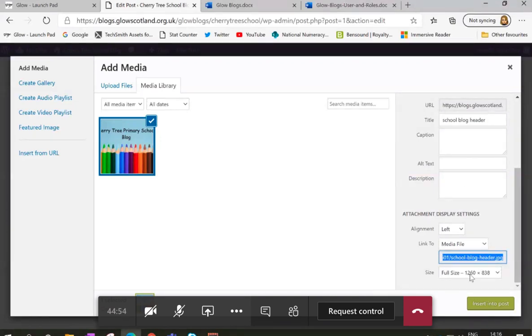I can then choose what size. So at the bottom right hand side, you can see I can choose thumbnail, medium, large or full size. I want to leave this full size because it is my welcome post for my new blog. And then I'm going to select insert into post at the bottom right hand side.